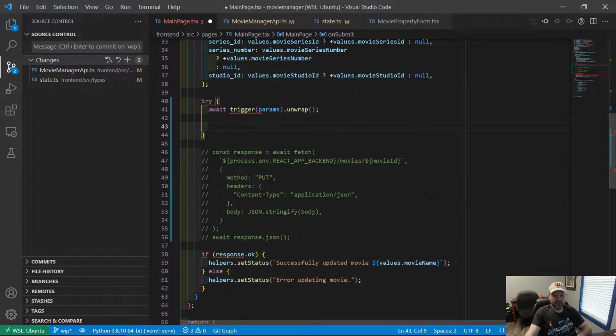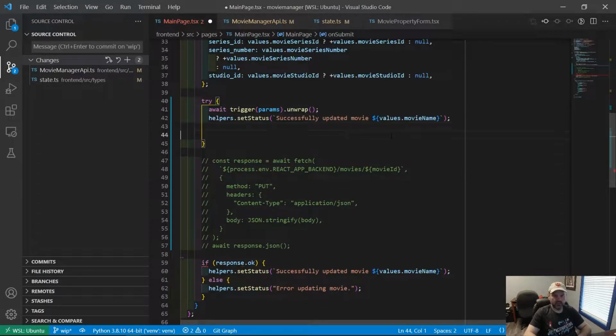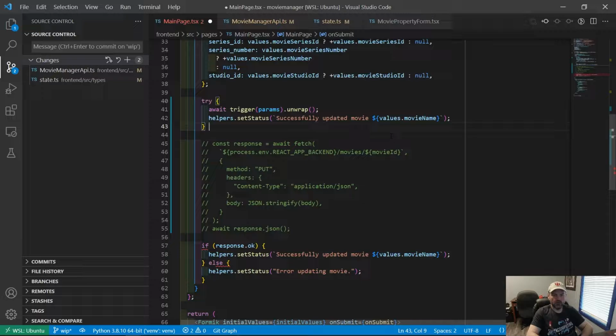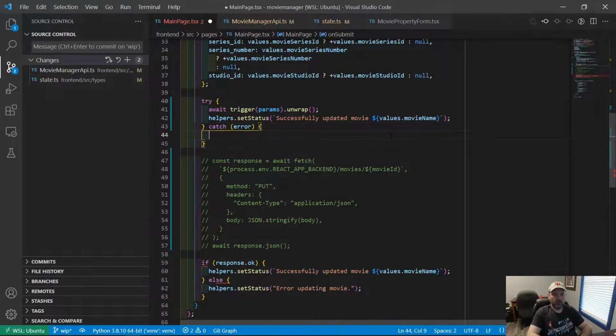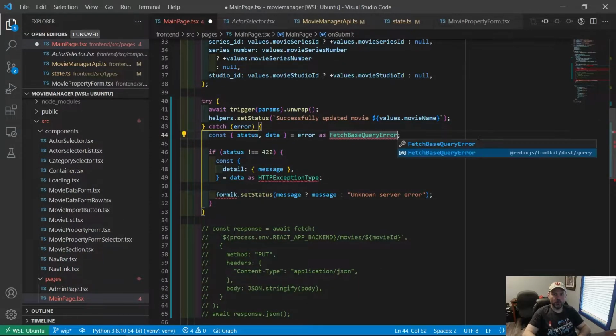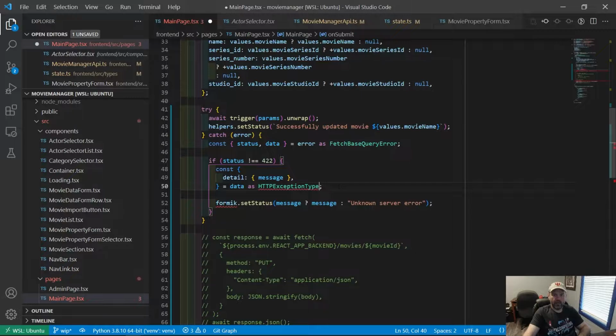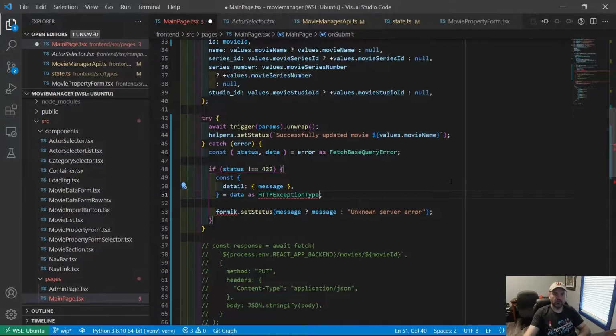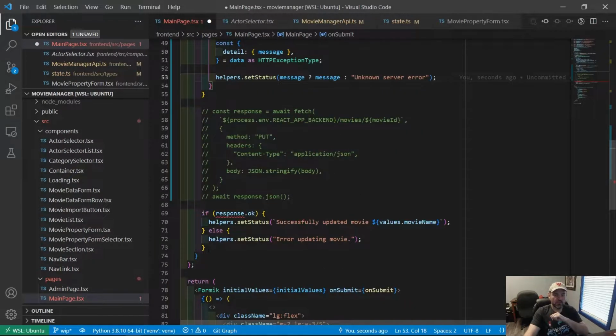And if it is successful, we're simply going to do this, helpers.setStatus. All right, that should be good. And then we'll catch error, and we will give the error. And let's put that right here. So there we go. We need to import our fetch base query error and our exception type. And then set status should be helpers.setStatus in here. So that should be good.